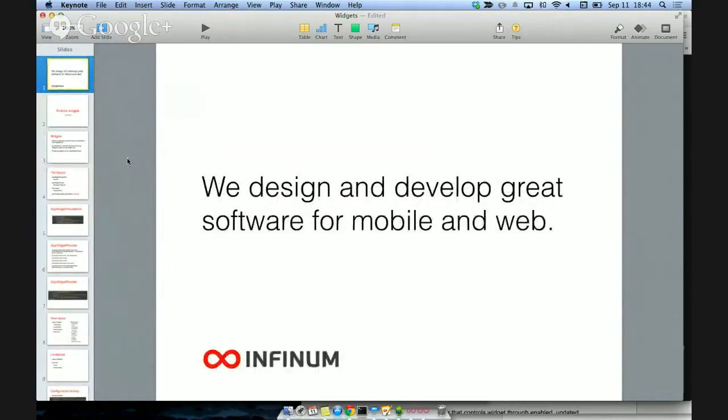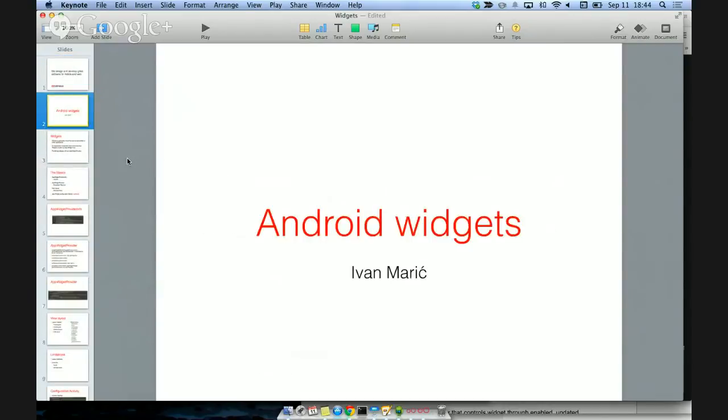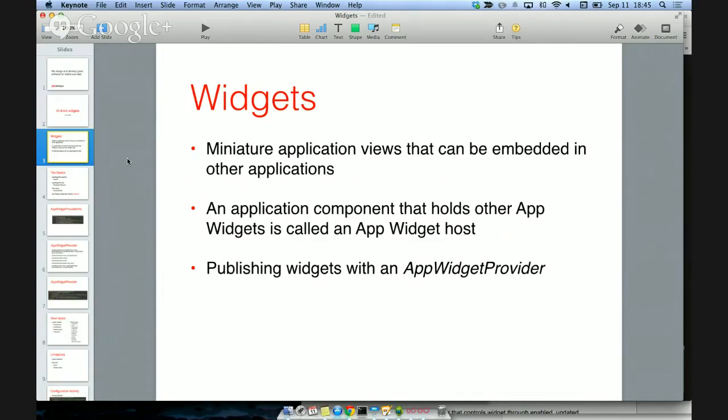So, hello guys, I'm Ivan, and I'll be talking about Android widgets. Recently, we had one client who demanded that we implement some widgets inside their app, and this was our first company widgets. So we would like to share our experience about developing Android widgets.